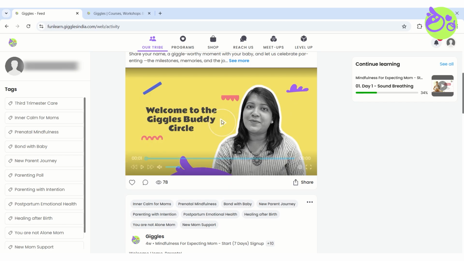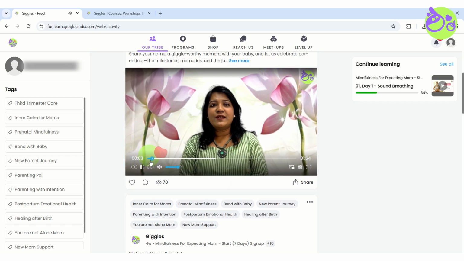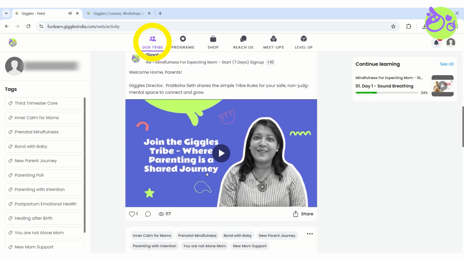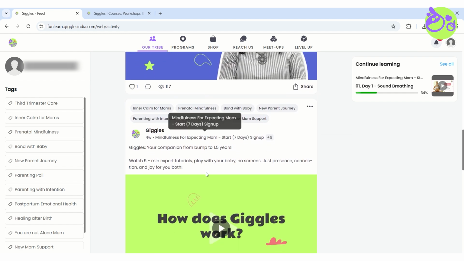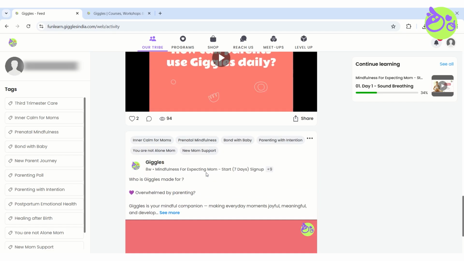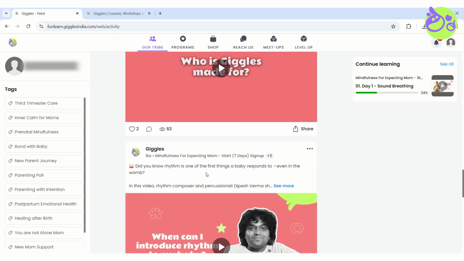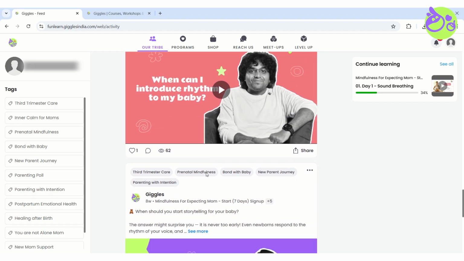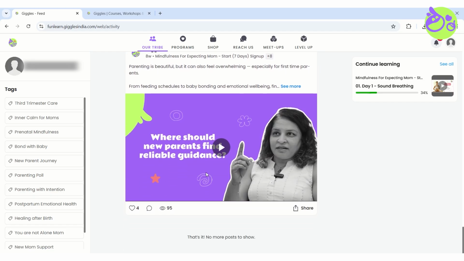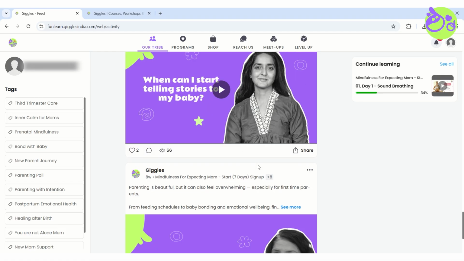At the bottom of the screen, you can see 5 icons. The first is Our Tribe. When you click on Our Tribe, what you see is like your personalized social media feed, right? So within the app, we've created this so that you can engage with fellow parents and learn from each other, watch the informational videos, expert insights that you get.